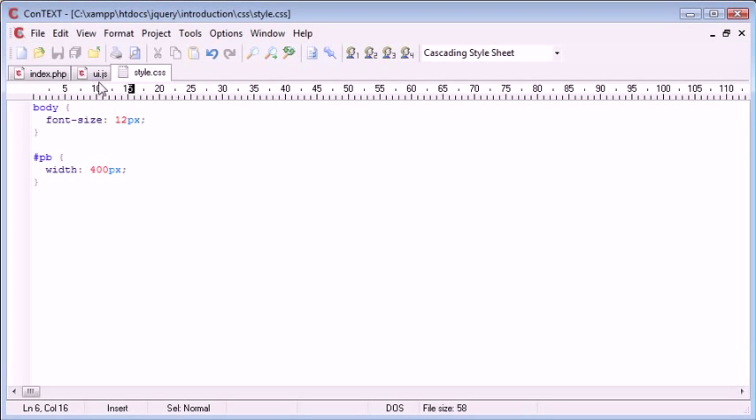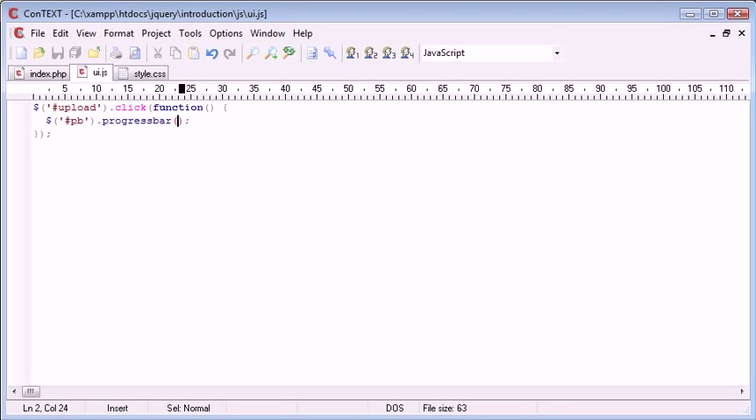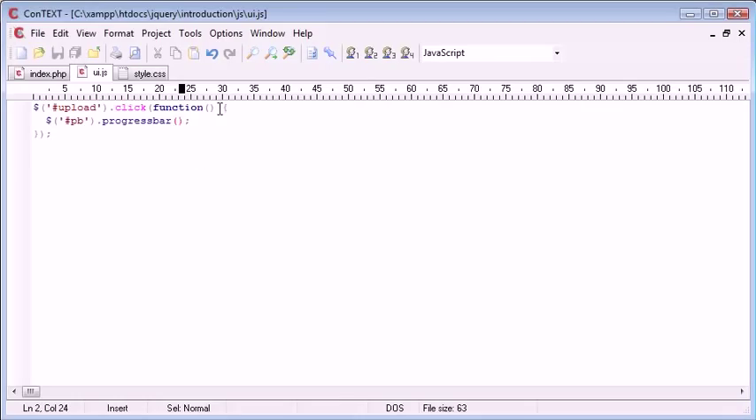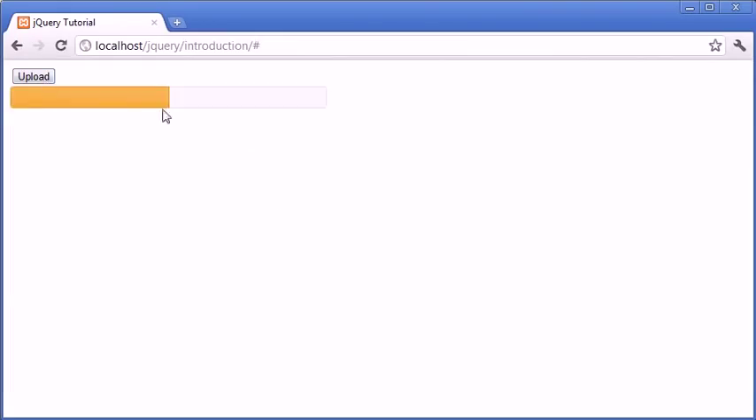Okay, so let's go ahead and change a value of this progress bar to see what it looks like when we actually have it, say, half full. So we can supply an option inside of the progress bar widget to allow us to set the value. So for now I'm going to set the value to 50. Now if the value is set to 50, when we click upload, this is going to go to halfway because we've defined the value as 50.